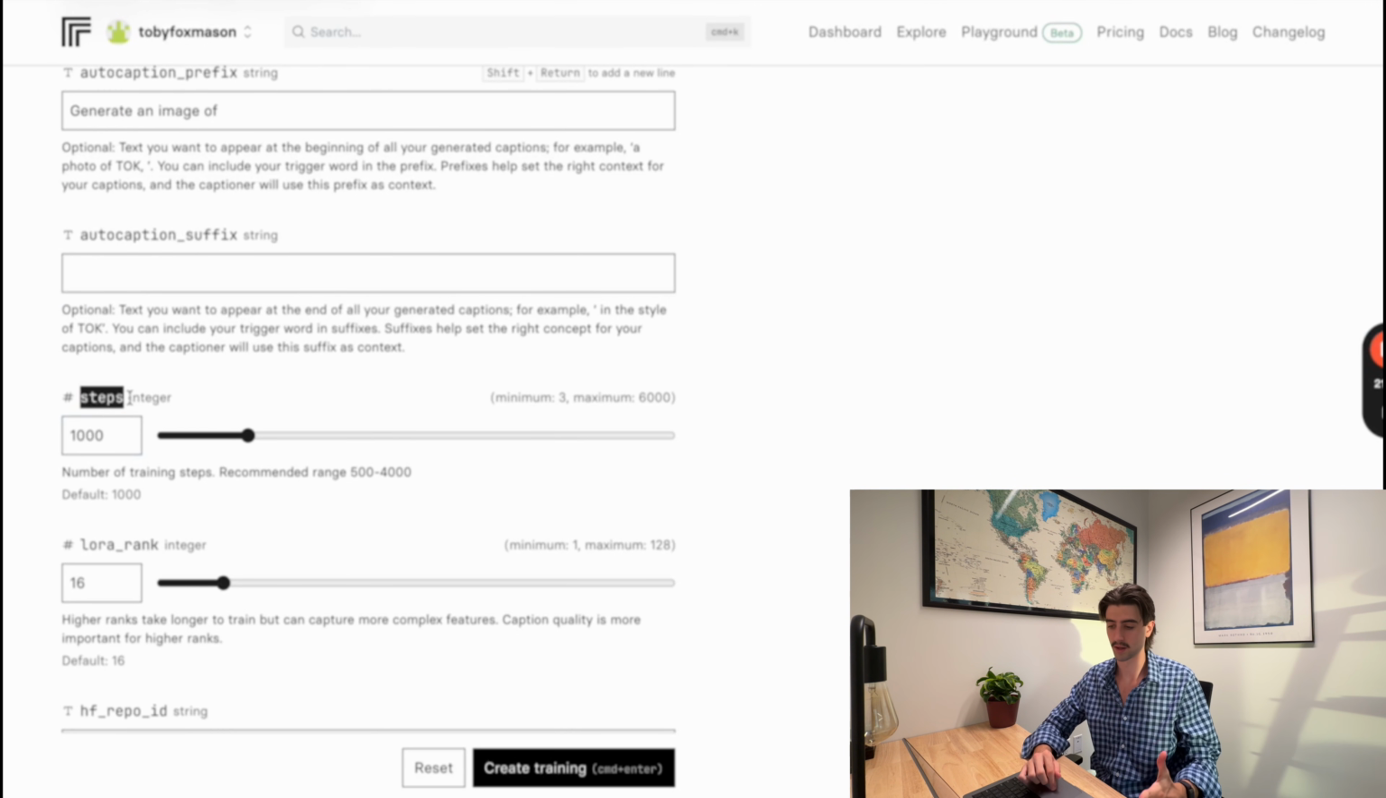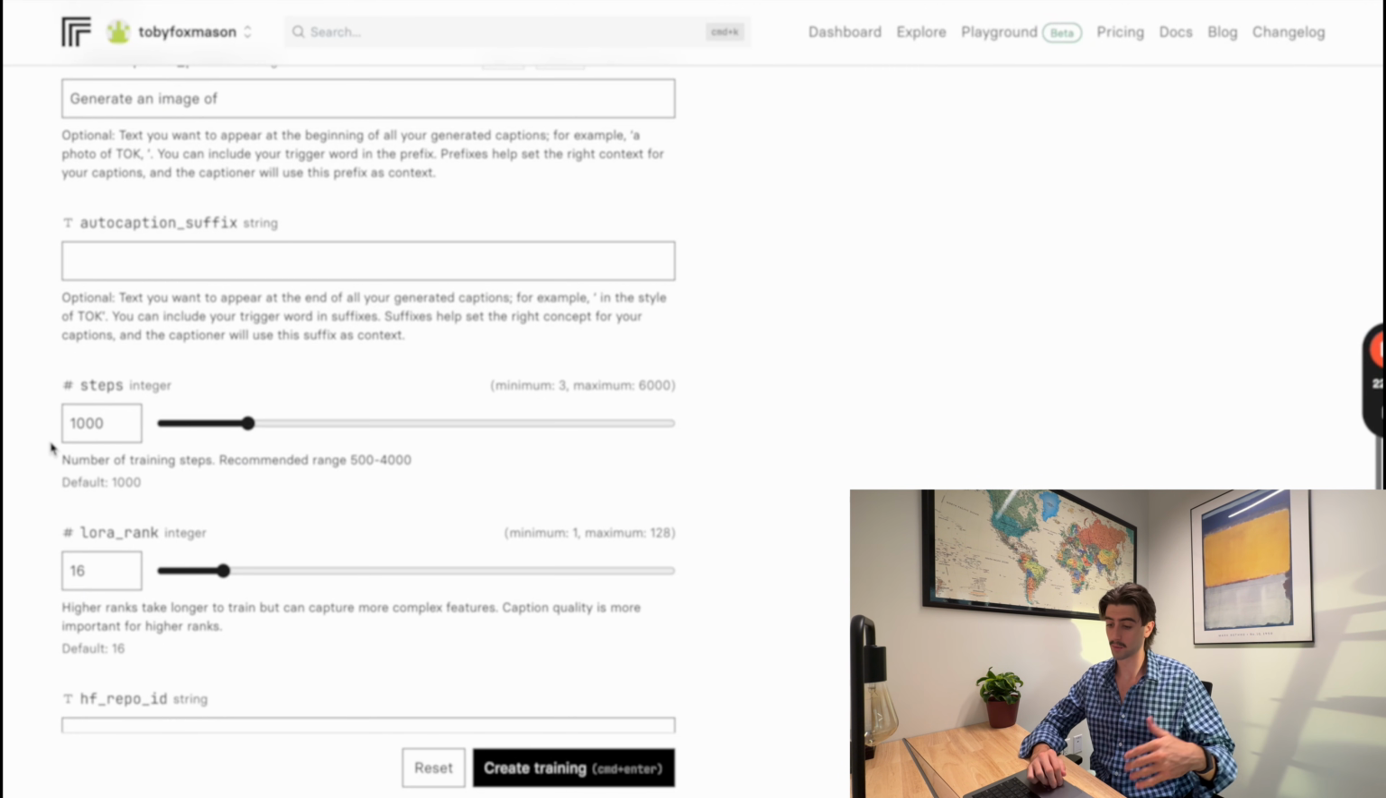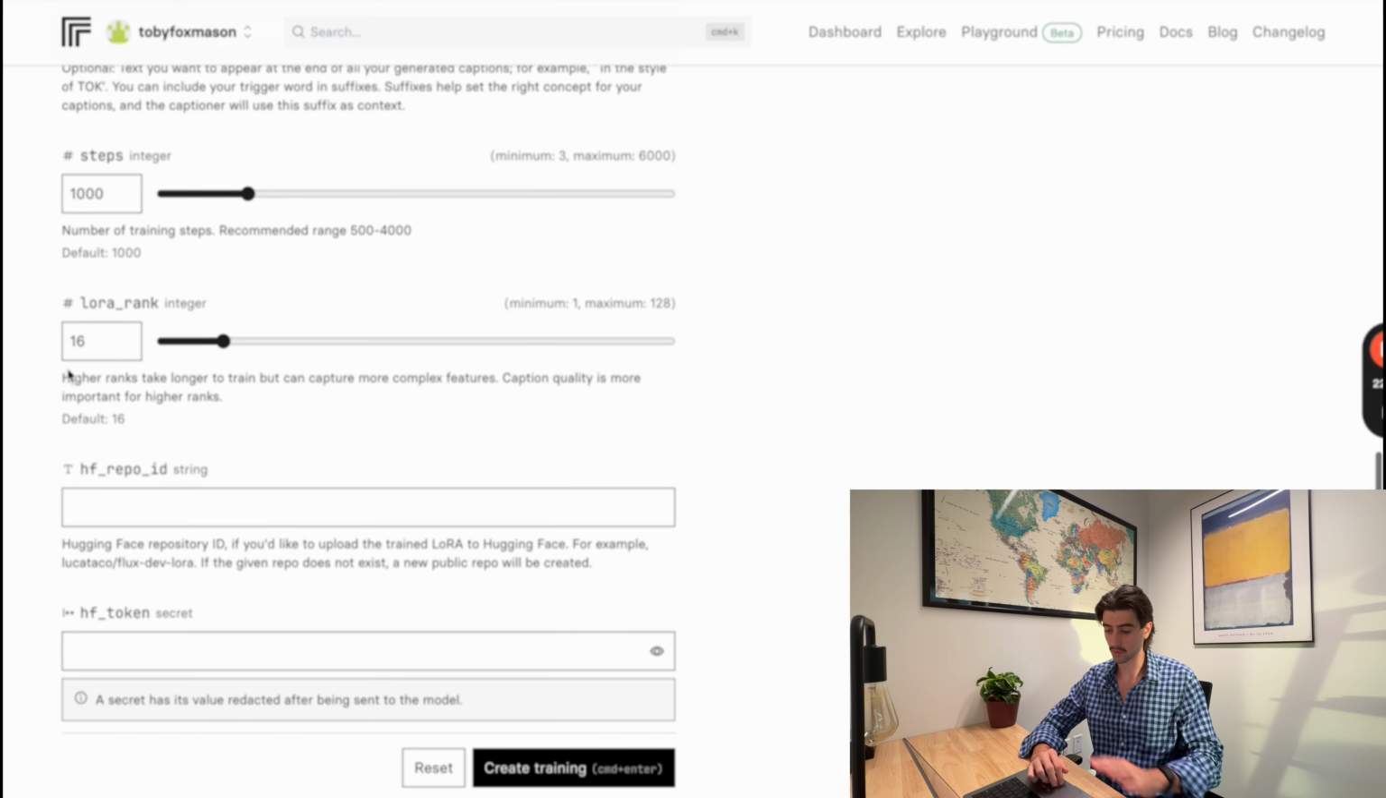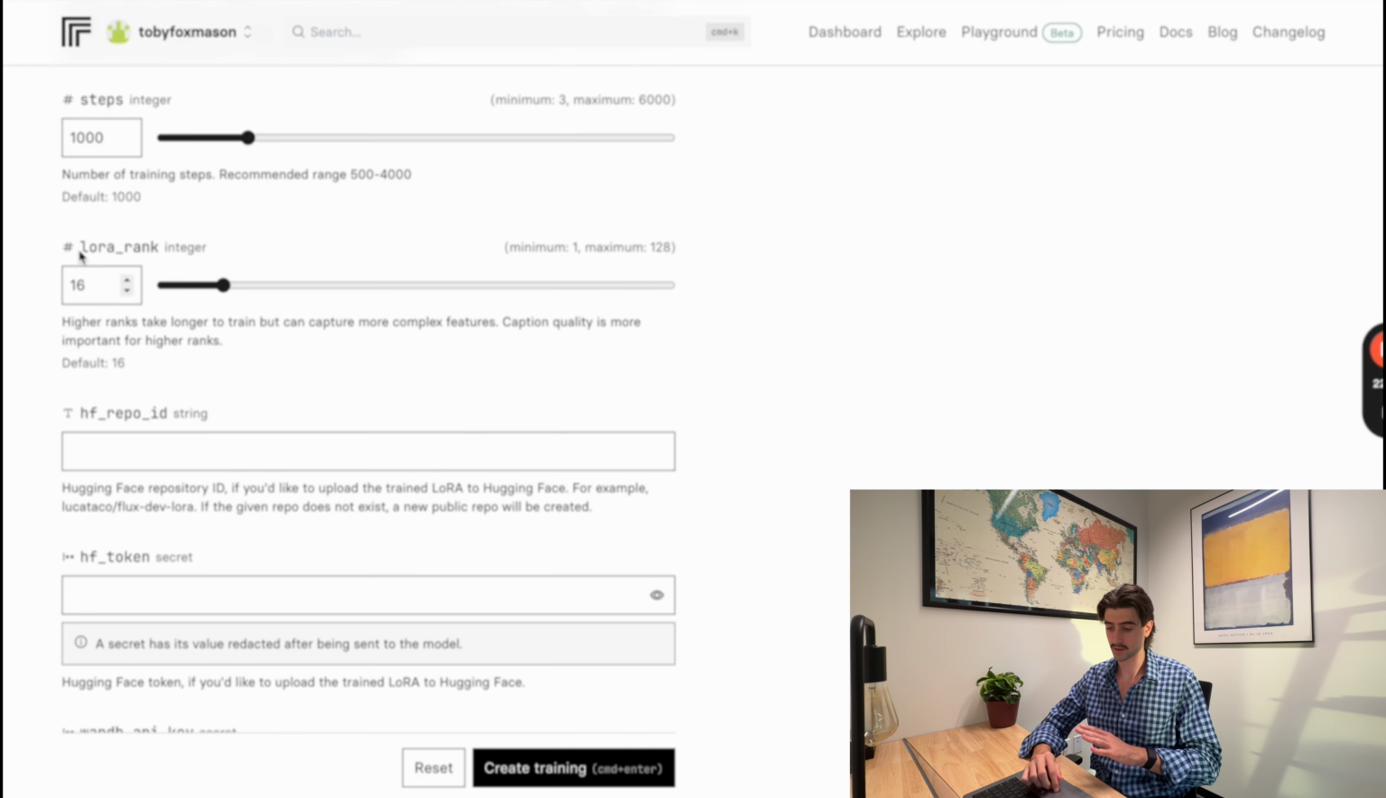We're not going to play with the steps at all. All you need to know about steps is that the more you do, the more expensive it'll be, the more accurate the model will be, and also the longer it will take to train. So I just keep it at 1,000. I've got good results from that. But if you are wanting to take it to another level and you have a higher budget, be my guest.